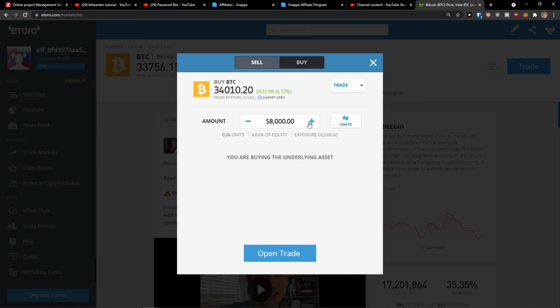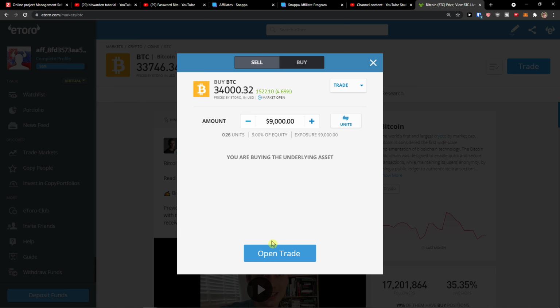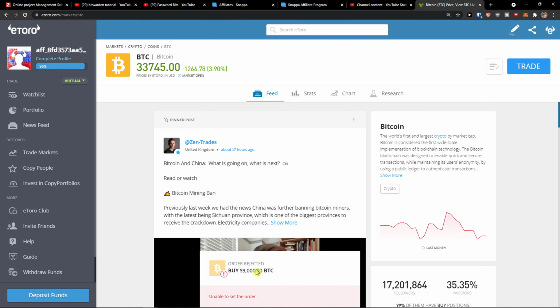and you have the option. This is a virtual account, how much you want to buy. You click here, you see the amount here, units, and 9% of equity. You can have it by units or amount, and you can have Order or Trade. So Order, add this, like add this trade, I want to buy this amount of Bitcoin. So you can do that too, and you just simply open the trade.